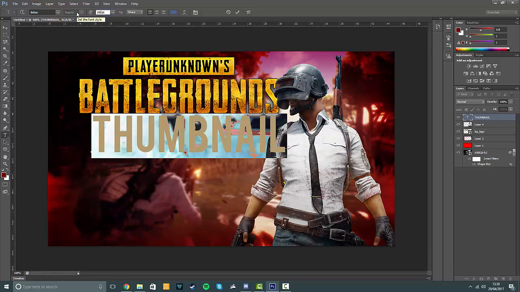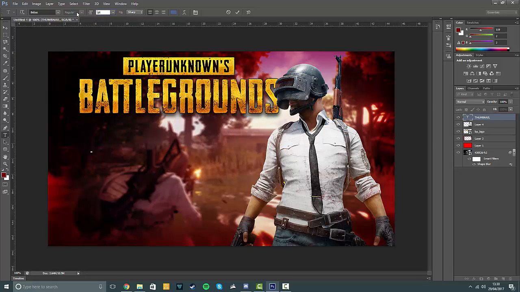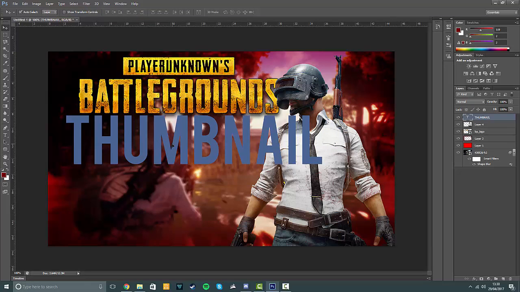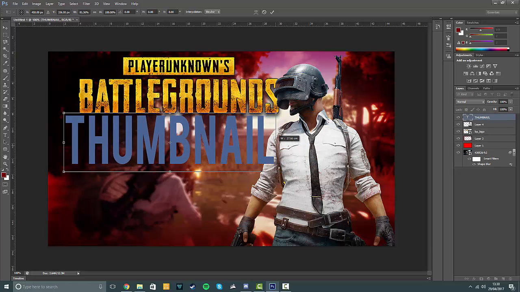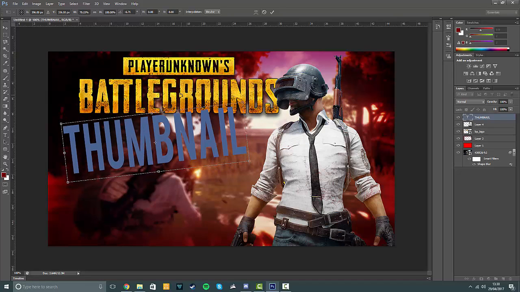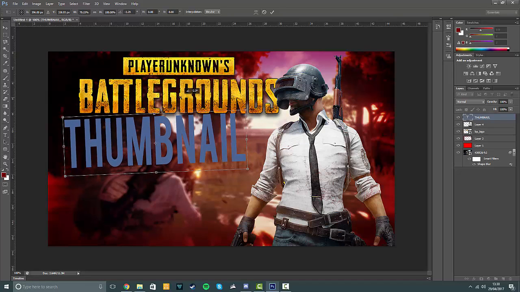So I like 200, but it's very long from left to right. So what I'm going to do is press Control T, and like I said, Shift changes the size of it. I want it more squished up, so I'm going to do it like this. I'm not going to hold Shift. I'm just going to drag it in towards itself. I'm going to put it on a little bit of an angle. In fact, no, I'm going to keep it straight for now, and then hit Enter.